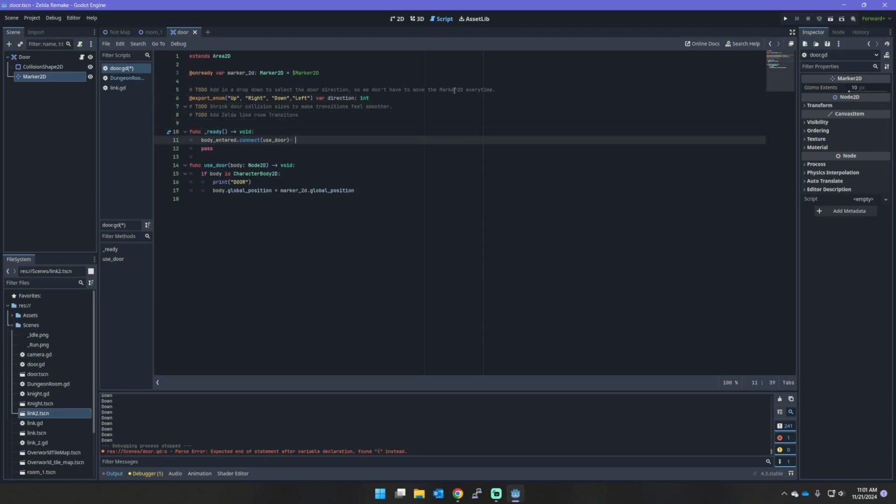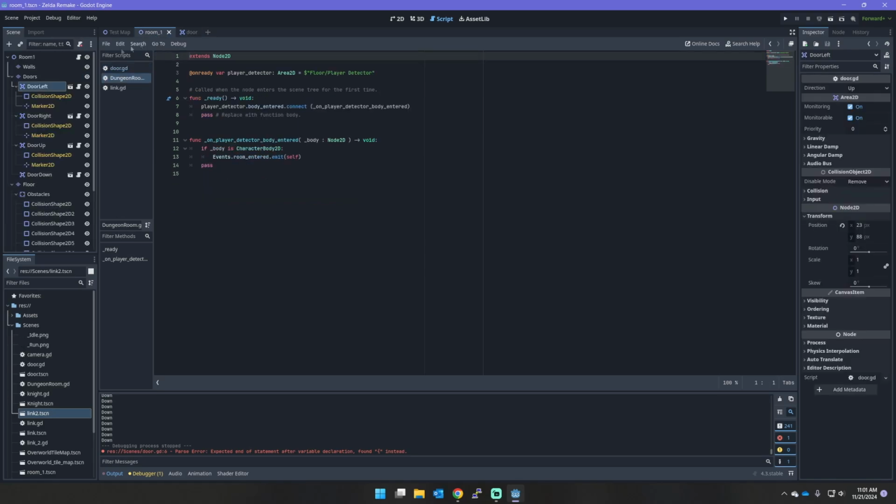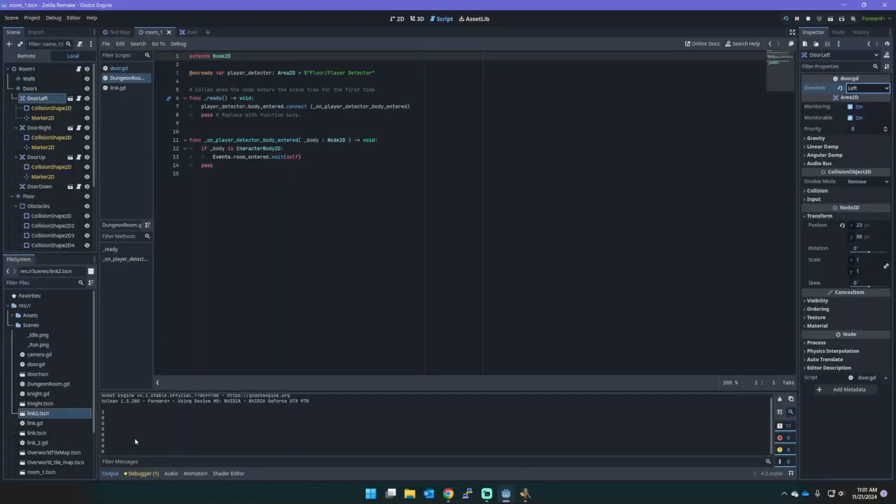And so what we can do here, just to show you how this works, when we do the ready, let's just go ahead and print the direction. Boom. There. So if we save this and we go back here to say room 1 and we look at door left, we should be able to see we have up, right, down. We're going to set this for left. So if I save this and then run this, we should see in the output 3 and then all the other doors are 0.